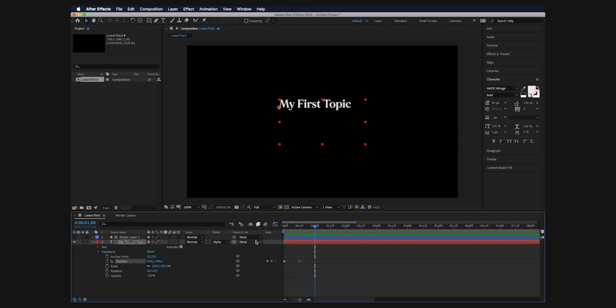You can use the values here or simply use the arrows on your keyboard and you make your second text appear. We're going to do the same for the second line. We're going to move it after 1 second.